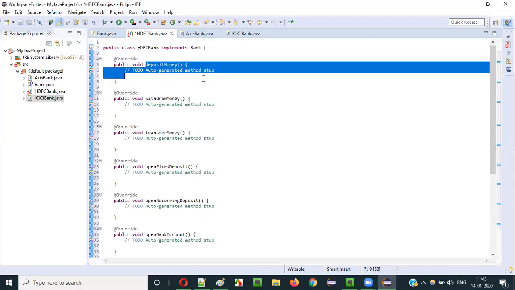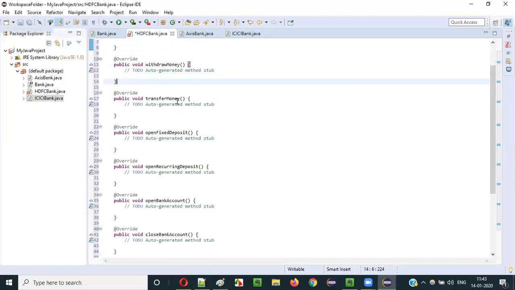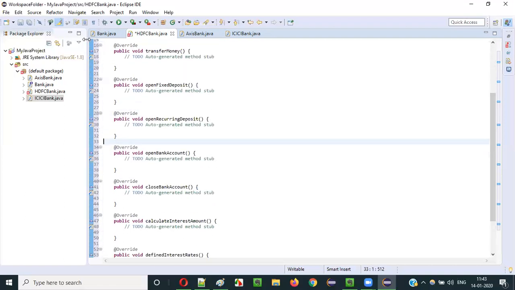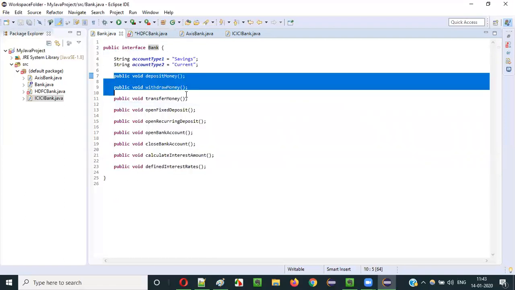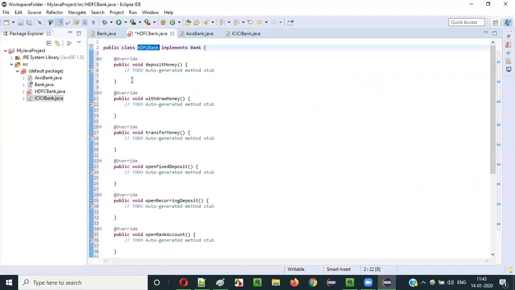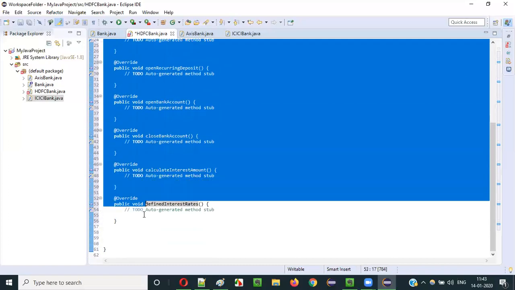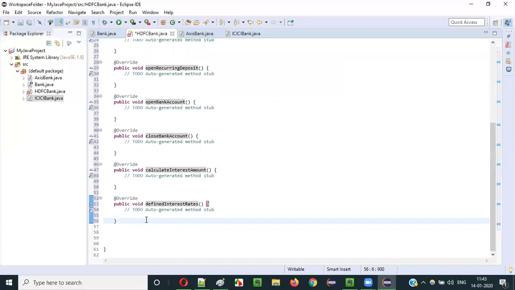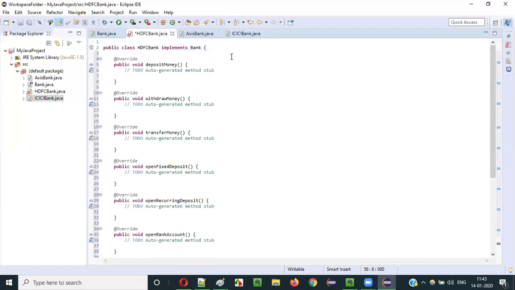Okay, public void deposit money, public void withdraw money, public void transfer money. You see, all the things that you specified here, deposit, withdraw, transfer, everything has come up here. You have to implement them. This particular class implementing this interface should implement all the abstract methods of the interface called bank.